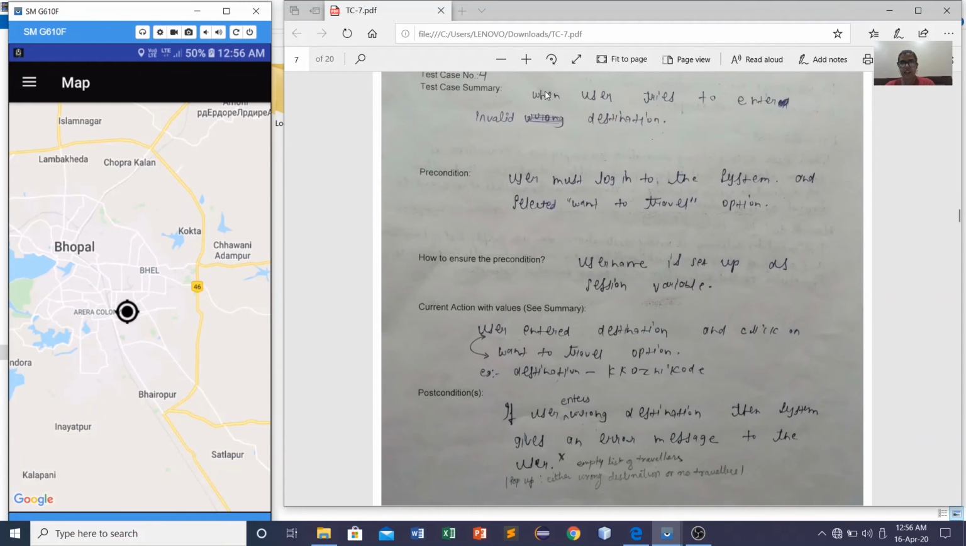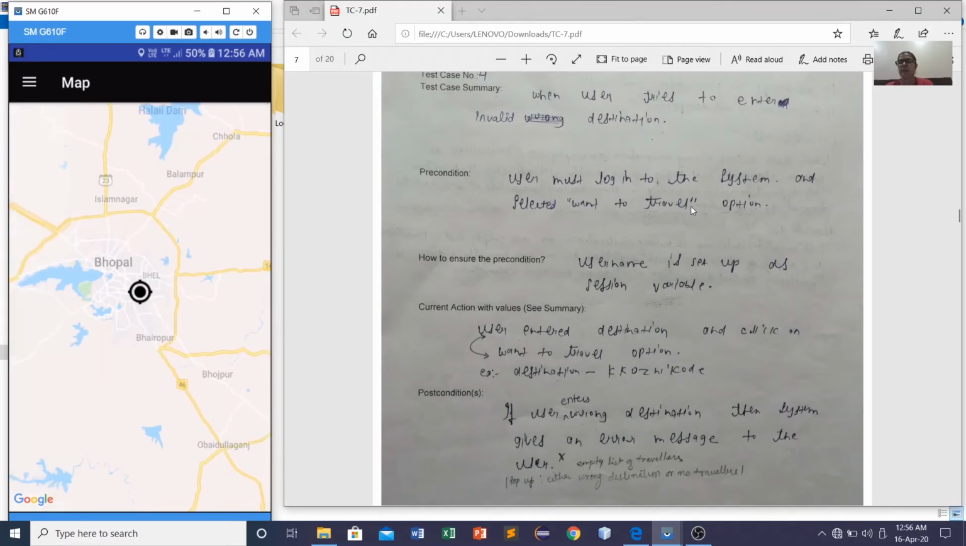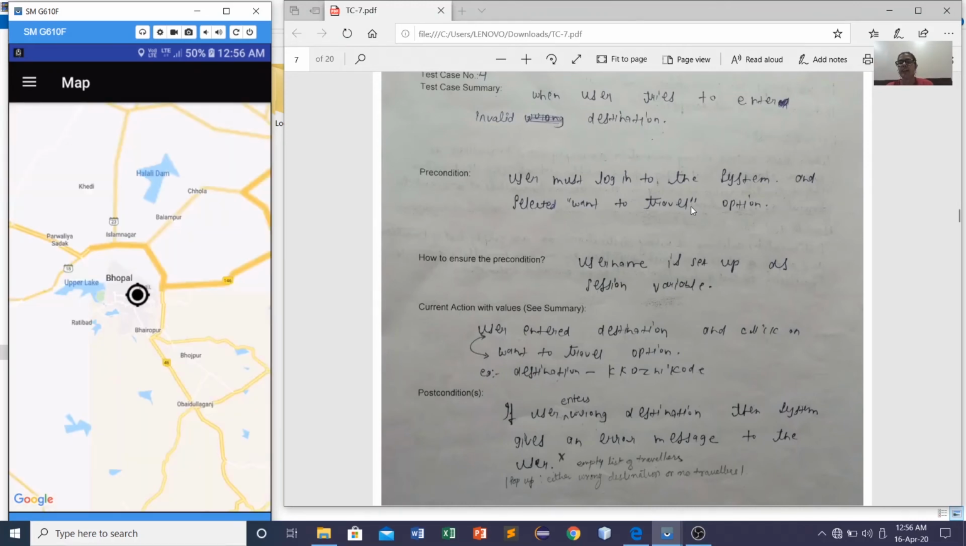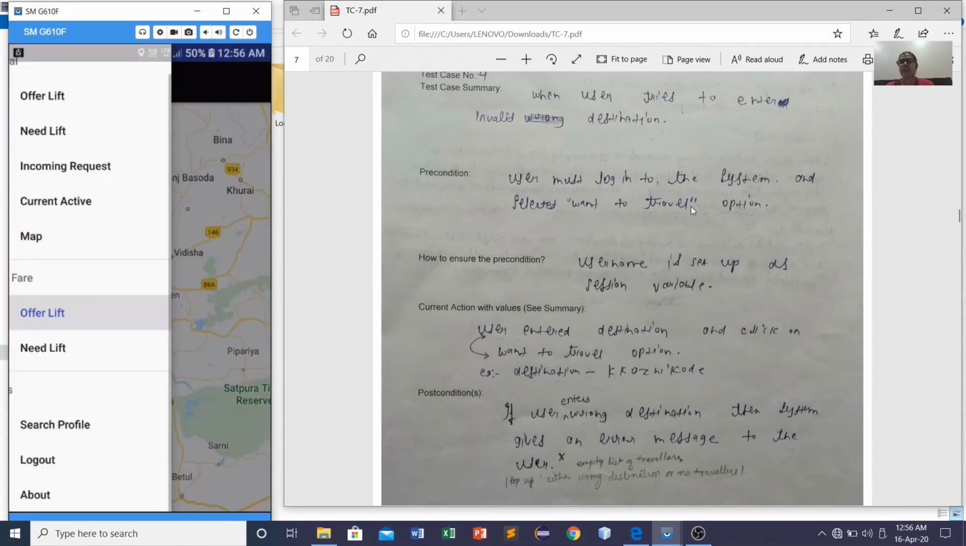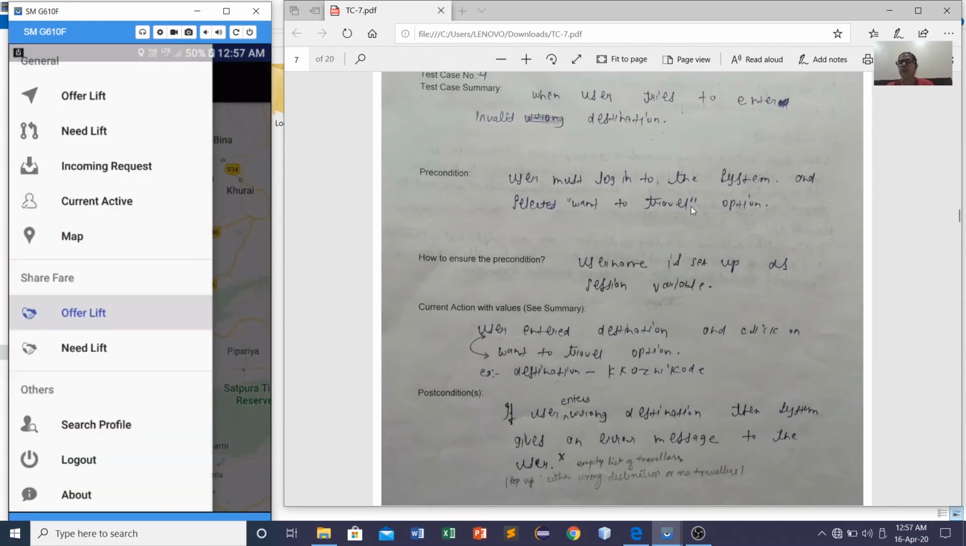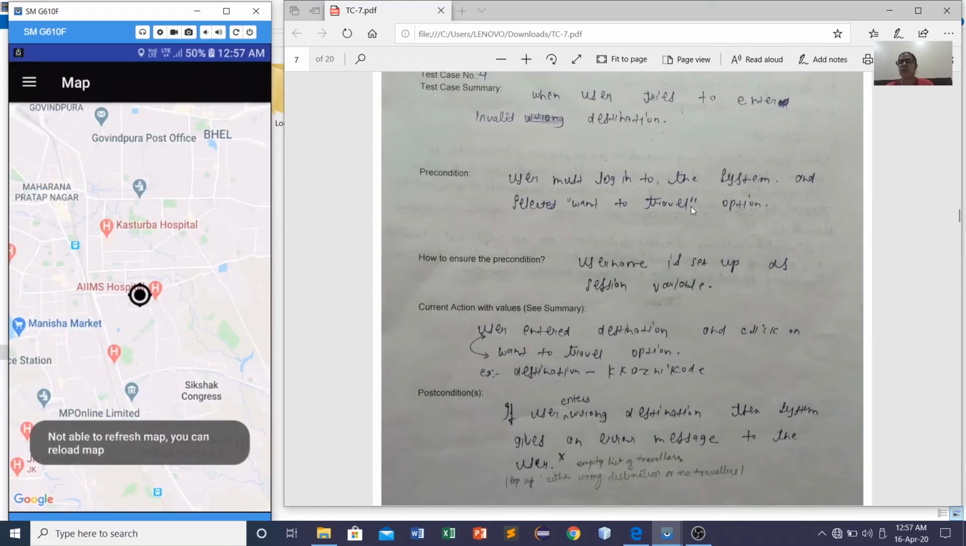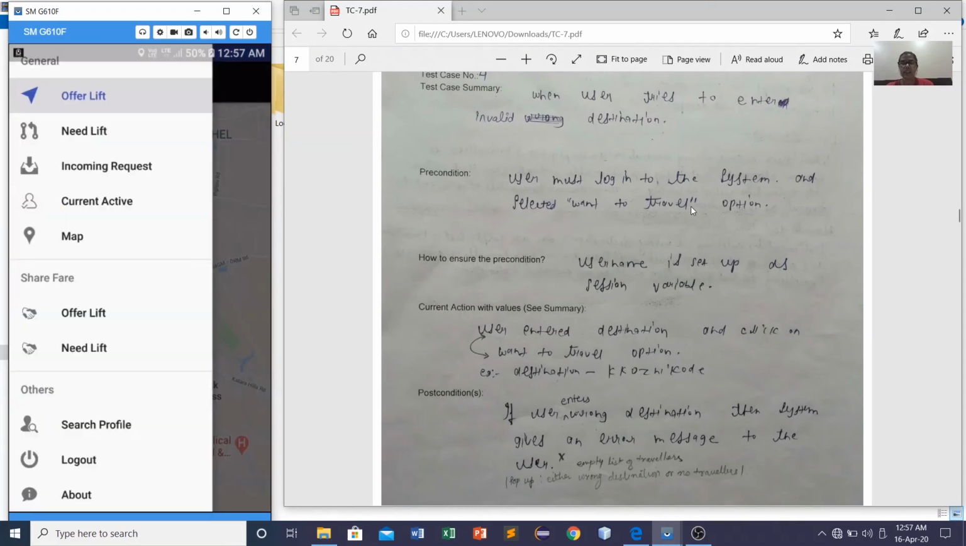When a user tries to enter the wrong destination, the user must be logged into the system and select the want to travel option. We have eliminated this want to travel option as we discussed with our mentor, and he suggested that there should be no such option. Instead, we have simply created an offer lift option, and then there is need lift. The one who will be offering the lift can simply go and offer the lift, and the one who wants to travel with that person can just go to need lift.